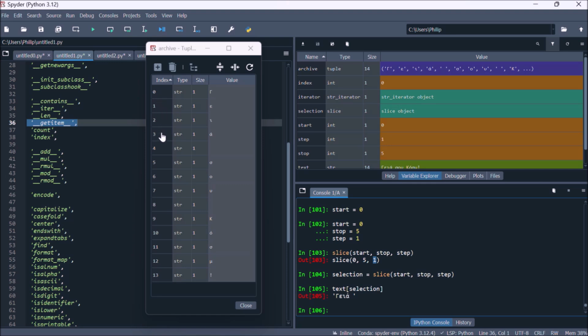So if we start from 0, we're going down in steps of 1, and in this case, until we get to 5, but we don't include 5: 0, 1, 2, 3, 4, up to 5, but excluding 5. So that's why we've got these 4 Greek characters followed by a space. Now, instead of explicitly using a slice object, we can use the colon operator.